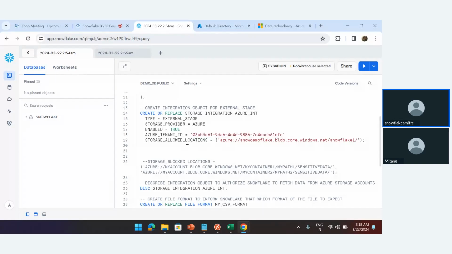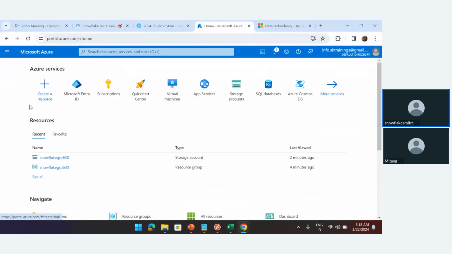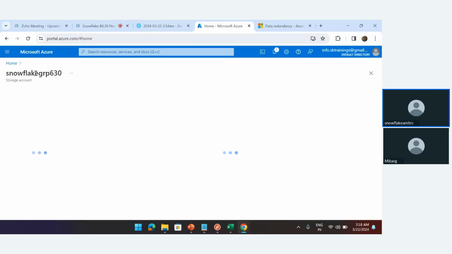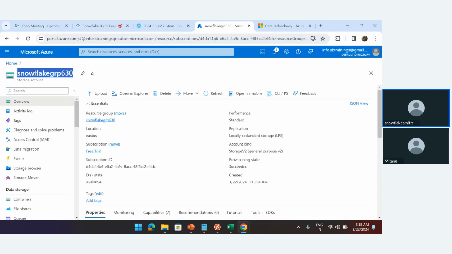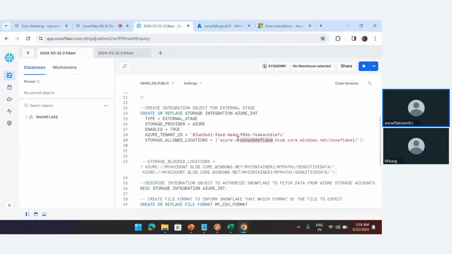Okay. Now storage allowed location. The URL will start with azure://. Here you have to mention the storage account name. So first, click on the storage account. This is the storage account name. We will copy the storage account name. If you are working with Azure, our URL will start with azure://. In case of AWS, the URL starts with s3://. Now in case of Azure, it will start with azure://.